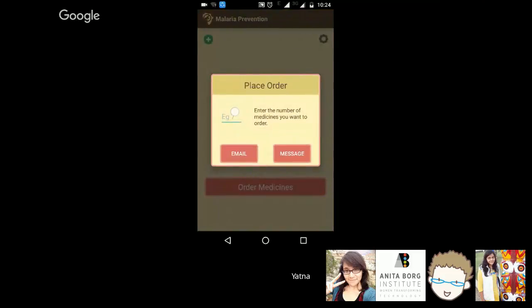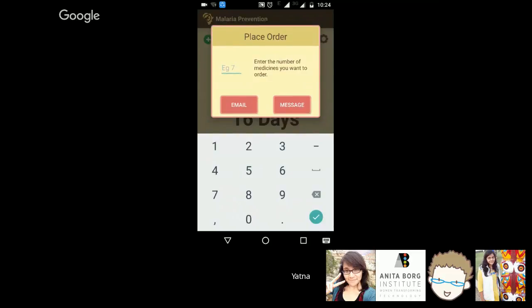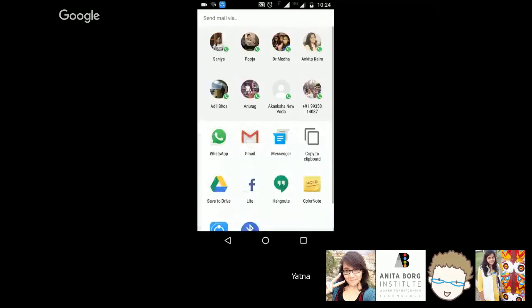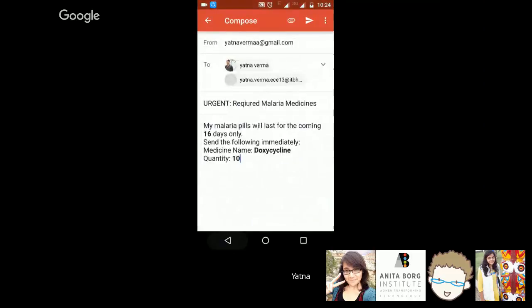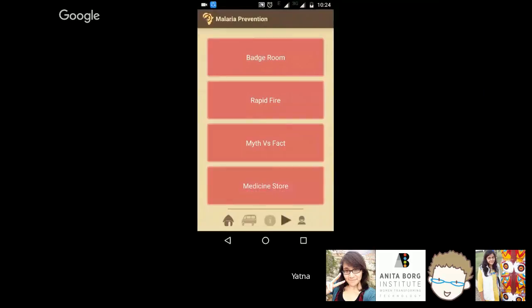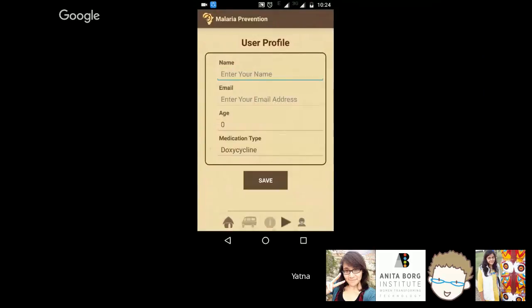And this is the ordering platform which I told you about. Here you can enter the amount of medicine you want to order, and all the rest of the details will be taken from the app immediately, and a corresponding email or message will be generated. I am sending this email, so it has automatically generated an email with all the details, and I can send this, so my medicine will get ordered. Similarly, we can do it with the text message also.